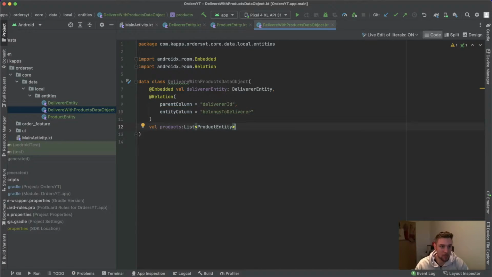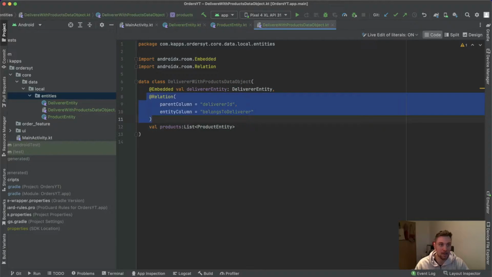Okay, let's go through this again. We have our deliverer entity, so each deliverer can have multiple products. And which products are in this DelivererWithProducts is defined here. The parent will be our deliverer entity, so the deliverer ID, which is unique. And each product will have a belongsToDeliverer property, and this property will be the different deliverer IDs. So each product has an additional property which says that it belongs to this specific deliverer ID. And so this can be calculated.